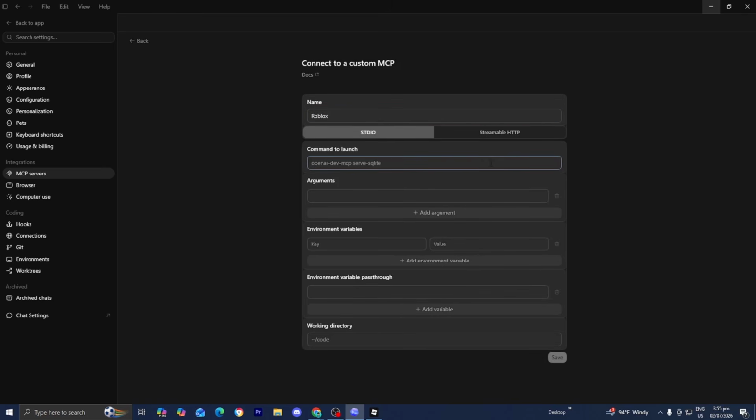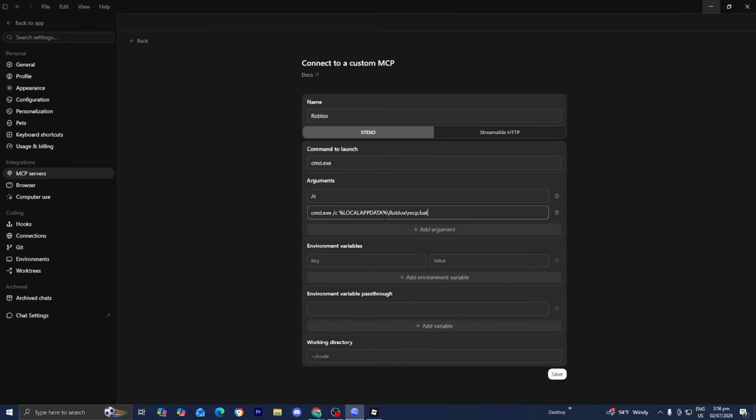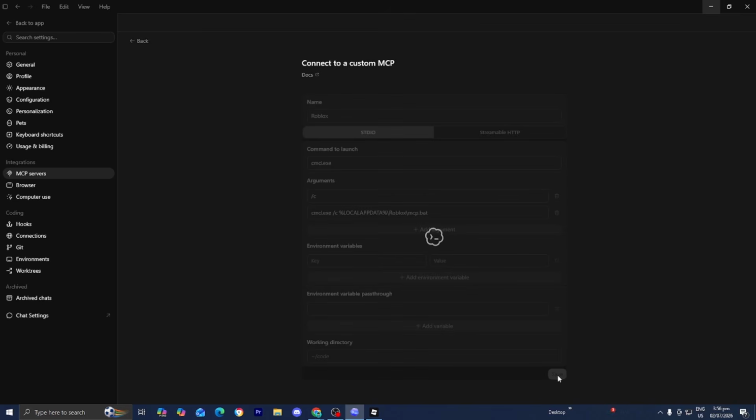Okay, now over here where it says command to launch, you want to type in cmd.exe. Then where it says arguments, the first one you want to do is /c. Then select add arguments. And then you want to go ahead and paste in the command that we got previously. So it should look something like this. Then afterwards, you're able to select save. And that is going to do the job for you.